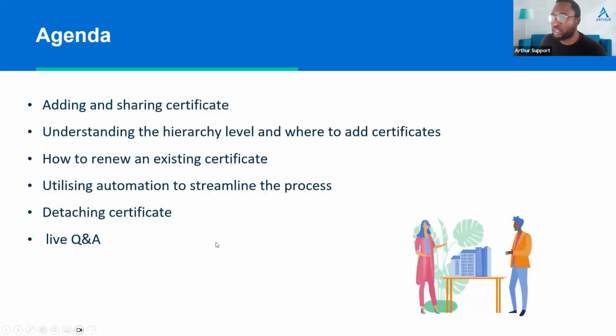Okay, so today's webinar would be on adding and sharing certificates, as well as understanding the hierarchy level and where to add certificates, how to renew an existing certificate, utilizing automations to streamline the process, detaching certificates, and lastly, we're going to have a live Q&A.